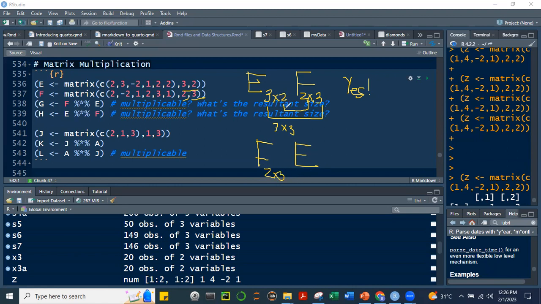And then what's the size of E? 3 by 2. Okay. Then let's compare the column of F with the row of E. So are they multiplicable? Yes, they're multiplicable. However, the size of the resultant matrix is 2 by 2, which tells us that E times F is not the same as F times E. E times F is a 3 by 3 matrix, and F times E is a 2 by 2 matrix. So a 2 by 2 matrix will result.